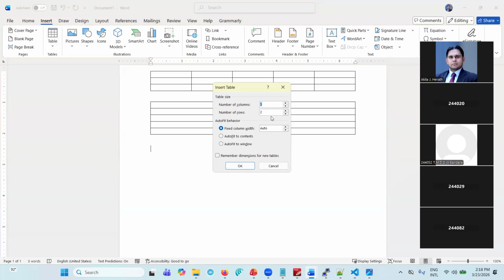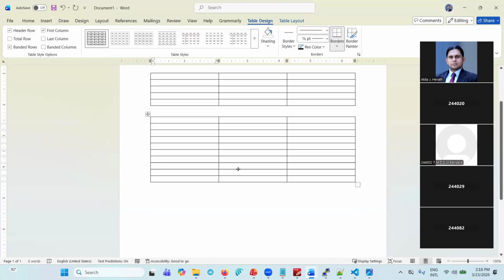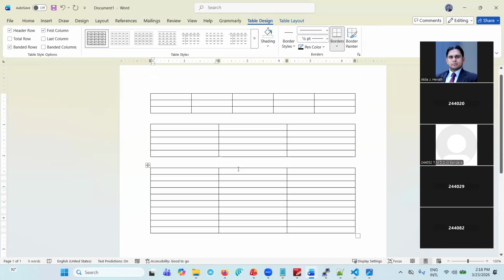Click on that. Then here you can mention the number of columns and rows. So I need 3 columns and 10 rows, right? 3 columns, 10 rows. Okay. Then I have the table. Like this, children, you can create any kind of table using this Insert Table. What you must learn is, after inserting the table, what you can do, how to format the table, customize the table.